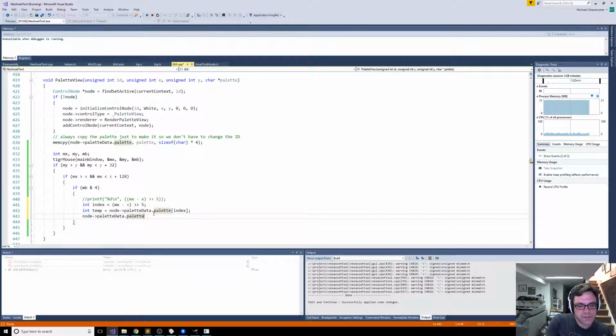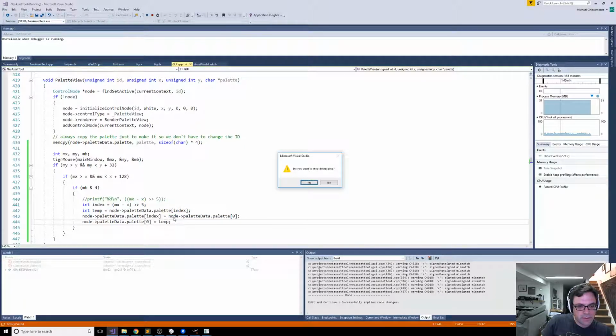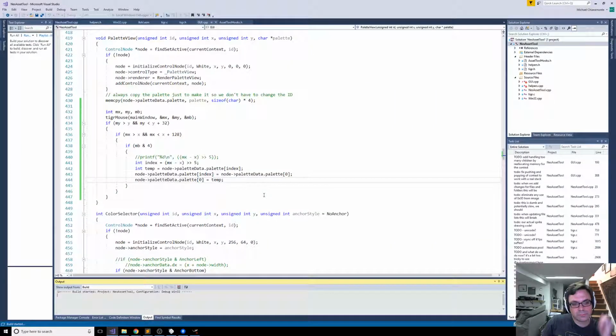So we saved the color of the one that we clicked on, and then we're going to make that one equal to indexed 0, and then 0 will be equal to temp, so that will swap. That should swap the colors now.